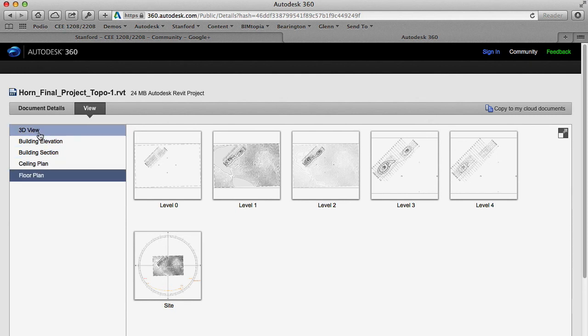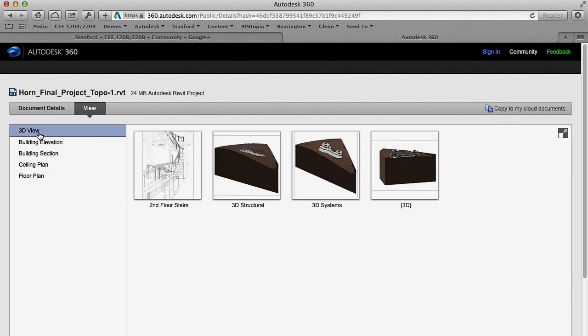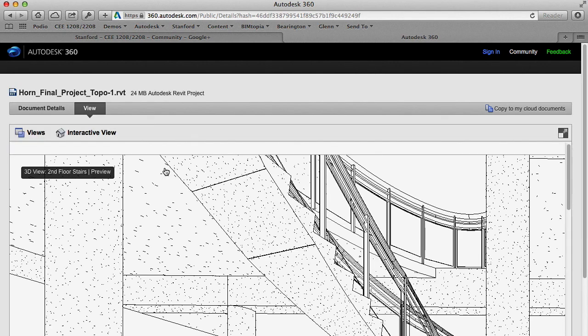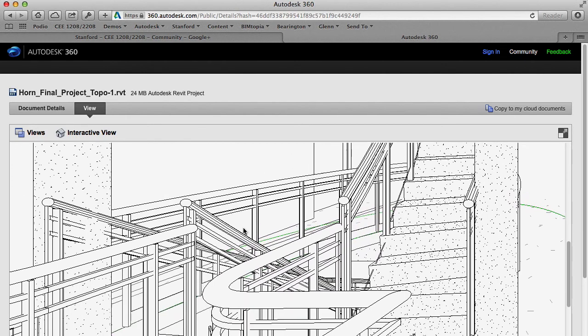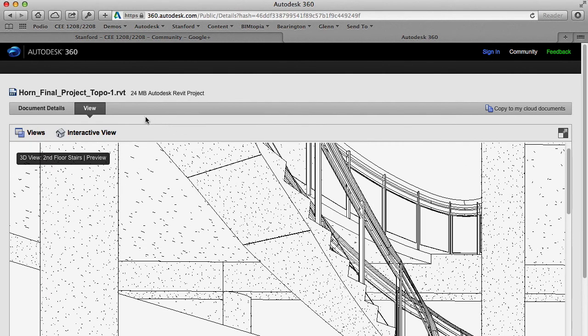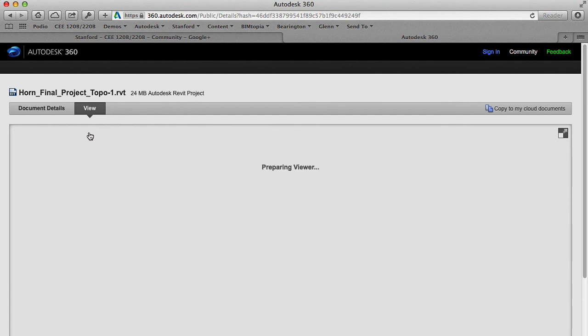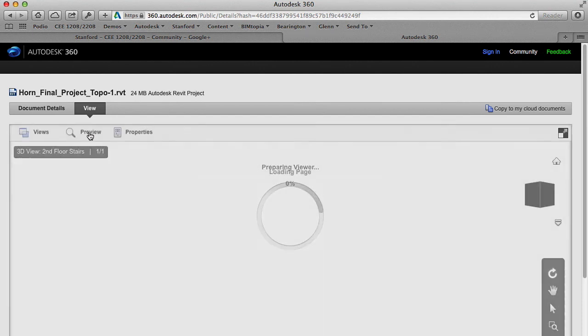But where so much of the value comes is something like this. Within all these views, you can also open something called an interactive view, and that's where it gets really interesting. For example, CJ's posted this nice view of the stairs, looking through the main atrium space within the building. Let me switch that to an interactive view and show you what that does for us.